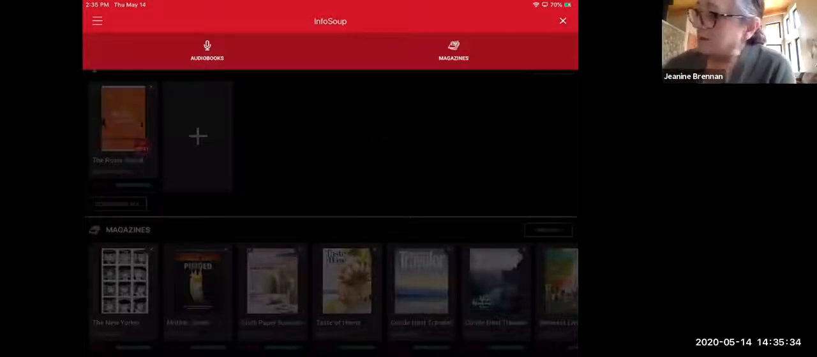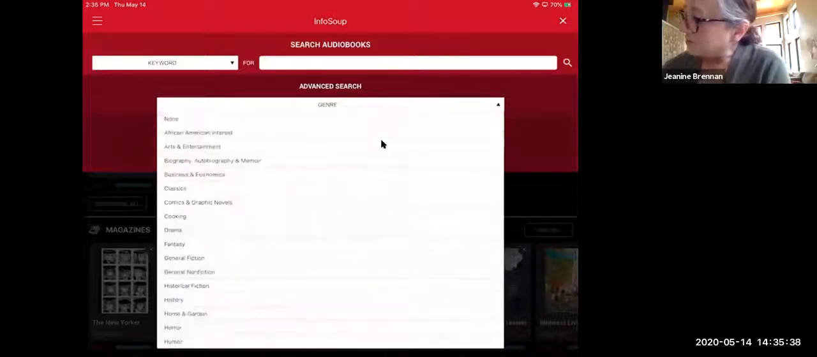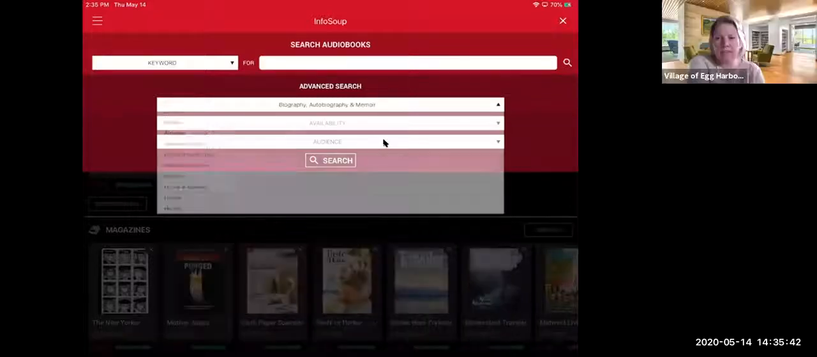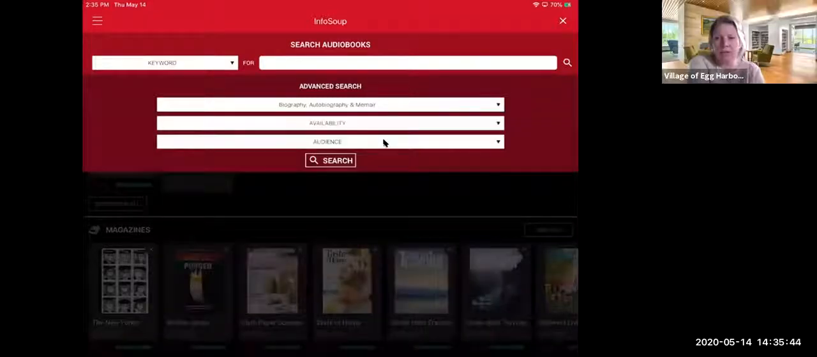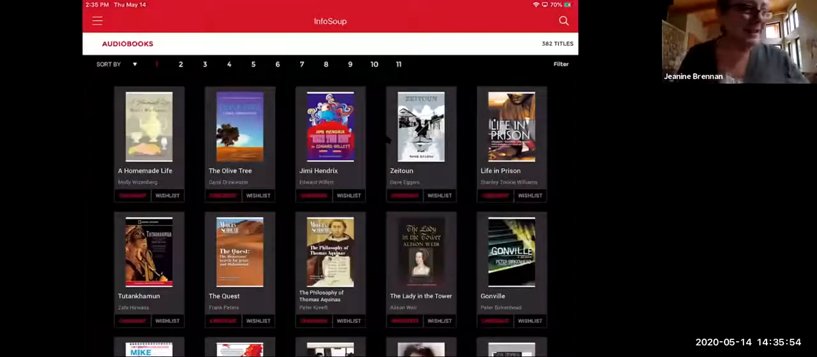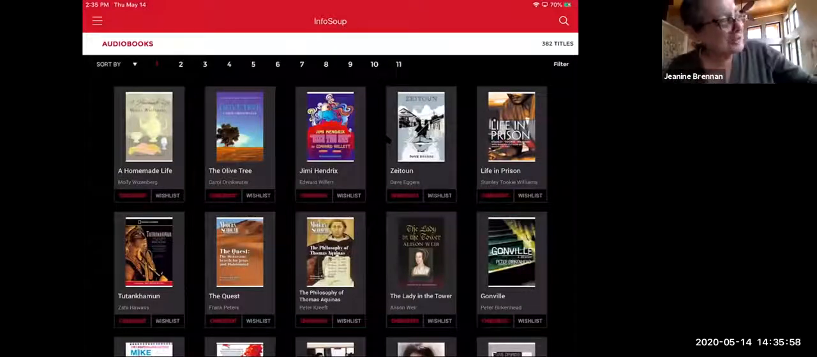So I'm going to hit audiobook, and I'm just going to do genres here. And would you say that this selection, how would you compare it to Hoopla as far as the audiobooks, like the differences? It's okay. Here's my trick with audiobooks. Every library has a different collection of audiobooks.